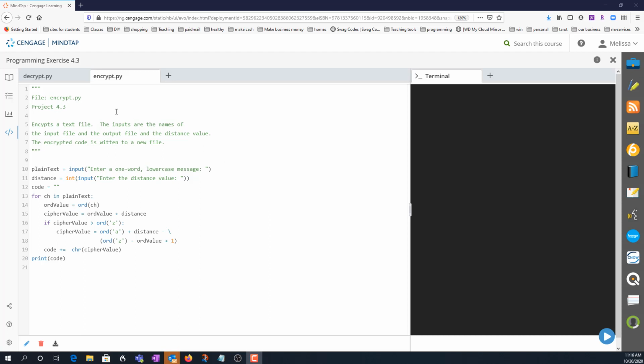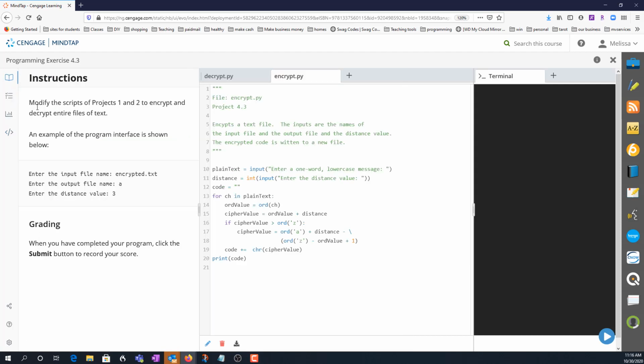So when you get into programming exercise 4.3, you've got two files here, Encrypt and Decrypt. And of course, there's not a lot of information on how to encrypt and decrypt, so it can be kind of confusing. But if you look over here in the instructions, it really just wants you to modify these scripts, and it's already encrypting and decrypting. So what you really need to do is modify it from taking a word that needs to be entered to taking it from a file.